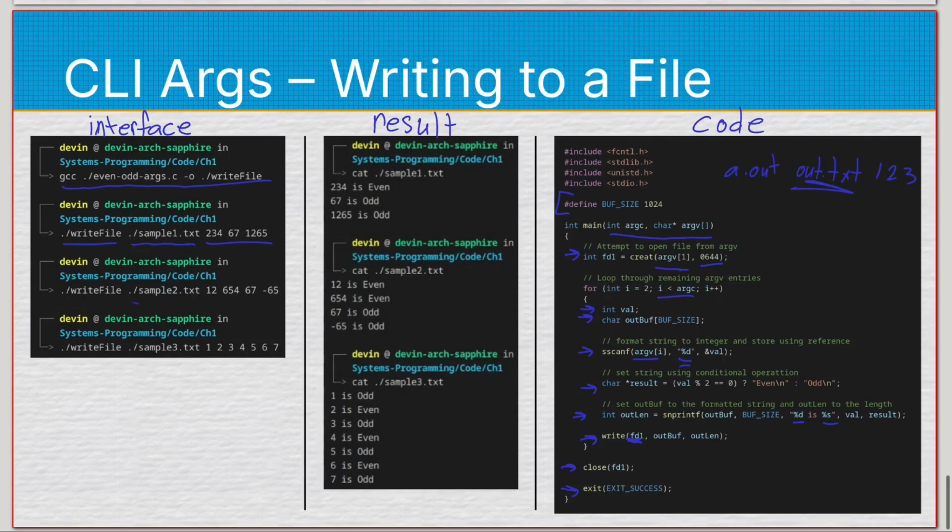argv[1] is sample1.txt. It looks like I'm passing in 3 numbers, 234, 67, 1265. I run this again with sample2.txt. I run 12, 654, 67, -65. And I run it one more time with sample3.txt, 1 through 7 here. So in the middle, I have the results. I'm just simply using cat to print my results. So I have 234 is even, 67 is odd, 1265 is odd. Second result is 12 is even, 654 is even, 67 is odd, negative 65 is odd. And then the last one is 1 is odd, 2 is even, 3 is odd, 4 is even, 5 is odd, 6 is even, and then 7 is odd.